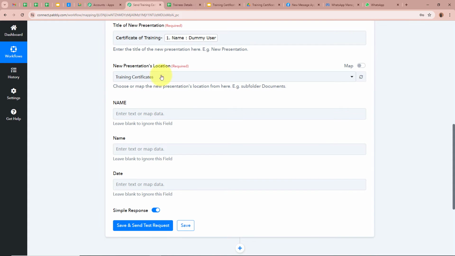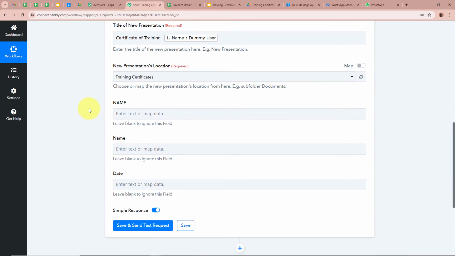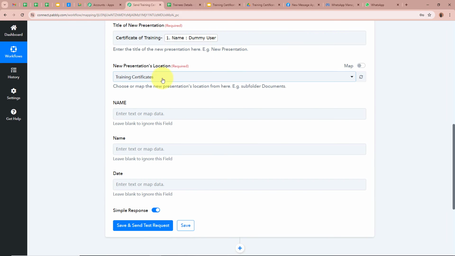Next, it is asking for the new presentation's location. That means when a new certificate is created with the help of Google Slides, where is it going to be saved. So I've created a folder in my Google Drive named training certificates, as you can see right over here. And I want that whenever a new certificate is created for any trainee whose details I add in my Google Sheets, automatically that certificate should be saved in this location. So for the location, I'm going to select training certificates.